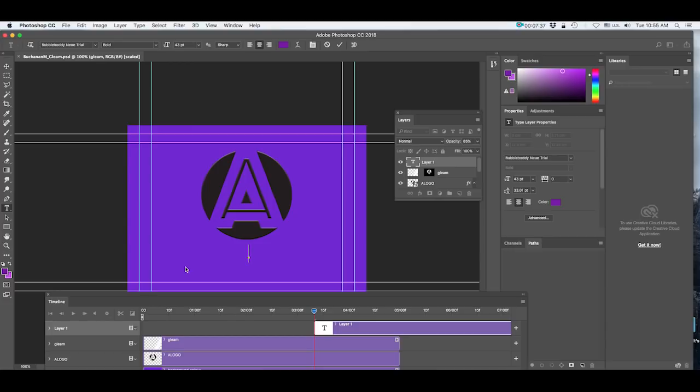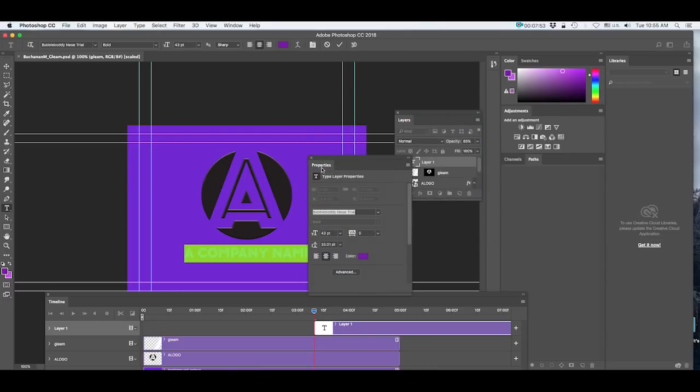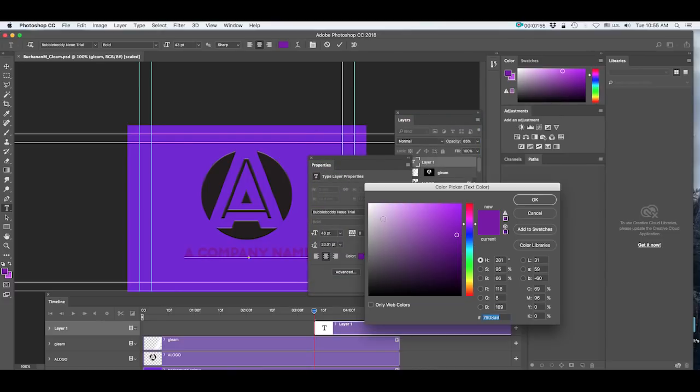You can add your name here if you want. I just set a company name in my example. I'm going to select my text, and I'm going to use my properties palette over here to change the color to just white.